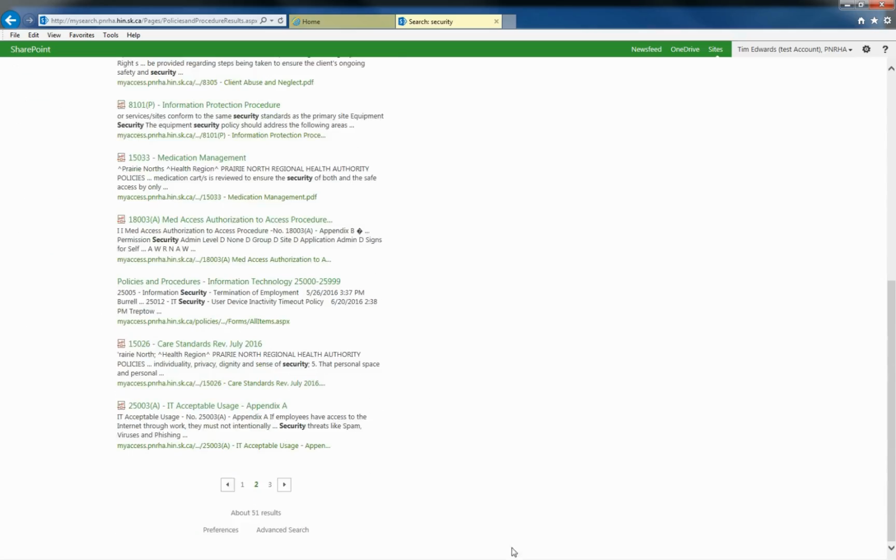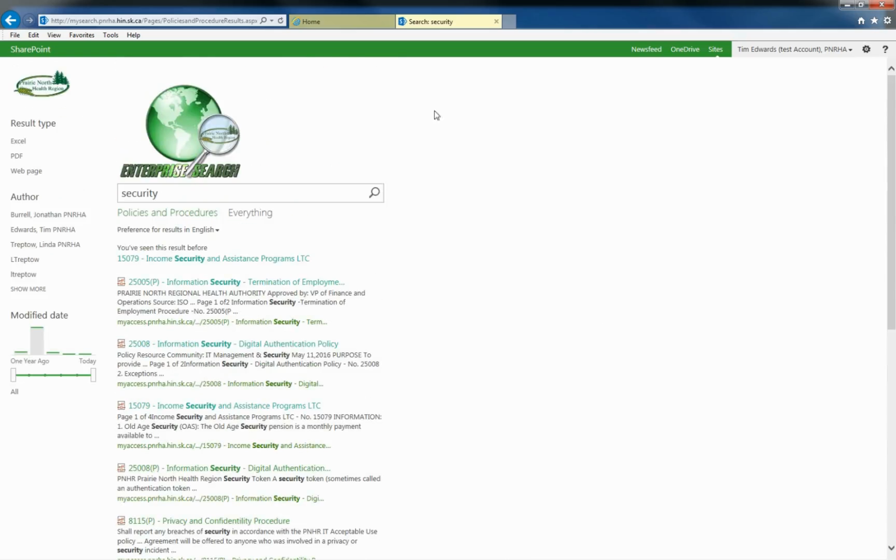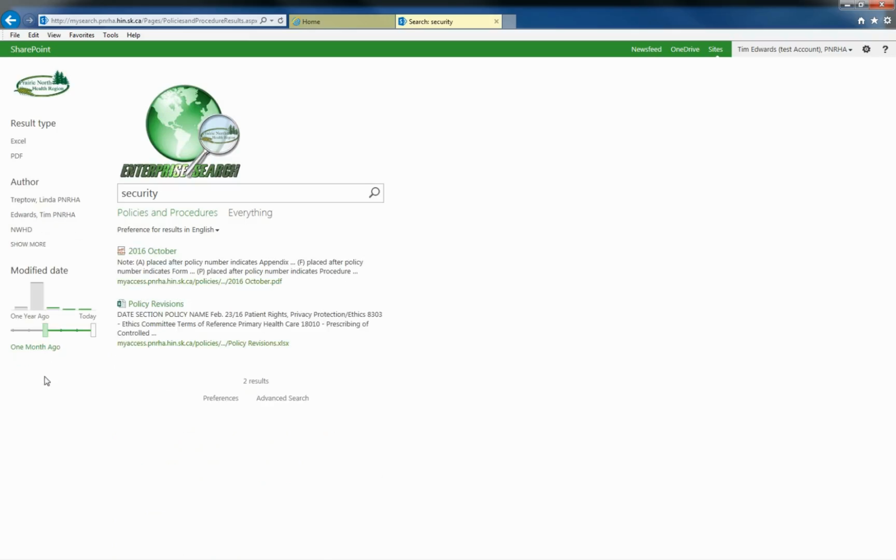We can narrow down our search by using the modified date to find the more recent documents by clicking the box, holding down the mouse, and moving it inward to find newer ones. And if we want to expand it back out, once again we click on the box, hold down, and move it out.